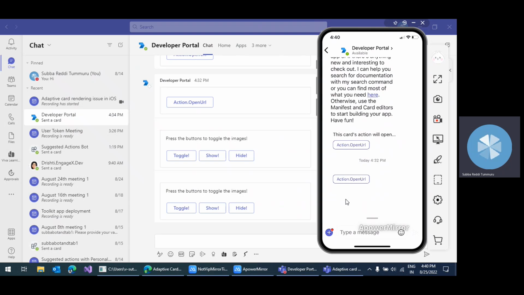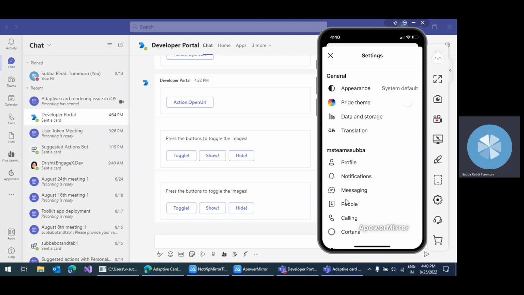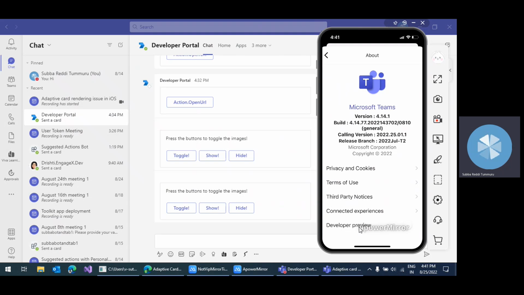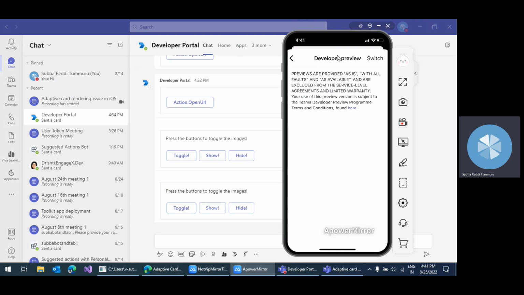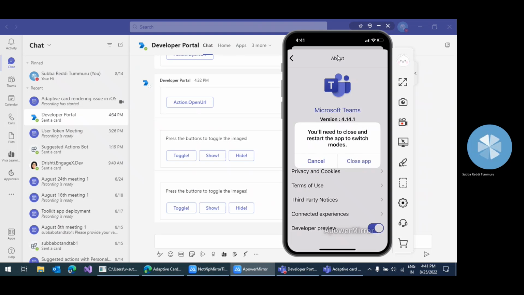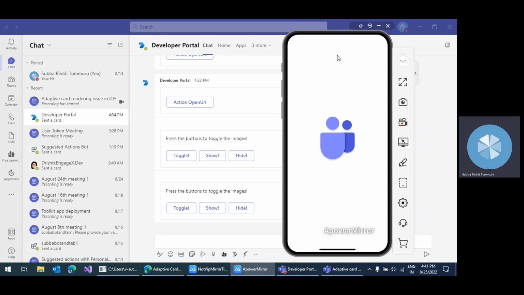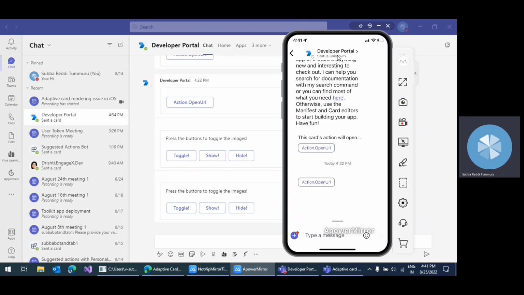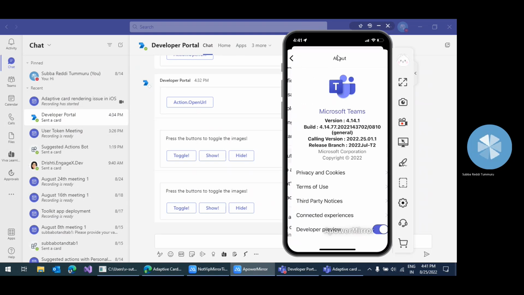So I'm going to explain those steps. To do that, first we need to go to settings and then click on About, and then using the last option, developer preview, we need to enable this developer preview. Close the app. It closes the app, so restart it. Let me check whether developer preview is enabled or not. It is enabled.